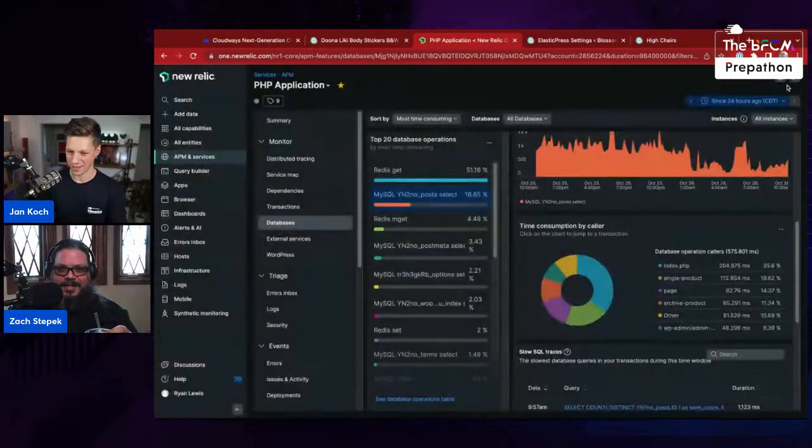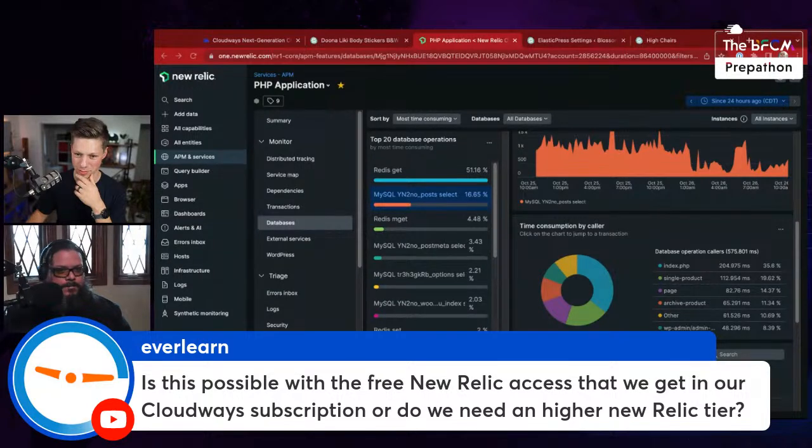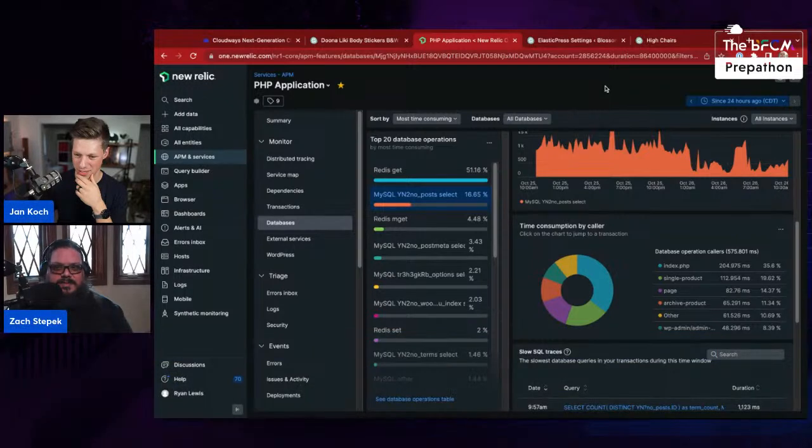Everlearn also has a question. If you get this with the free New Relic that we get in the Cloudways subscription, or if we need a higher New Relic tier for this. So the free New Relic account is all of New Relic. It's just limited on how much data you can ingest.